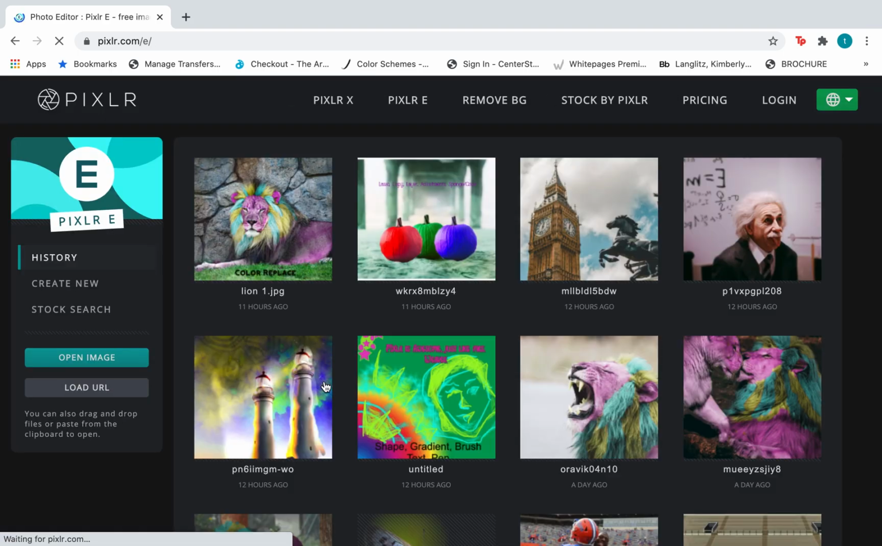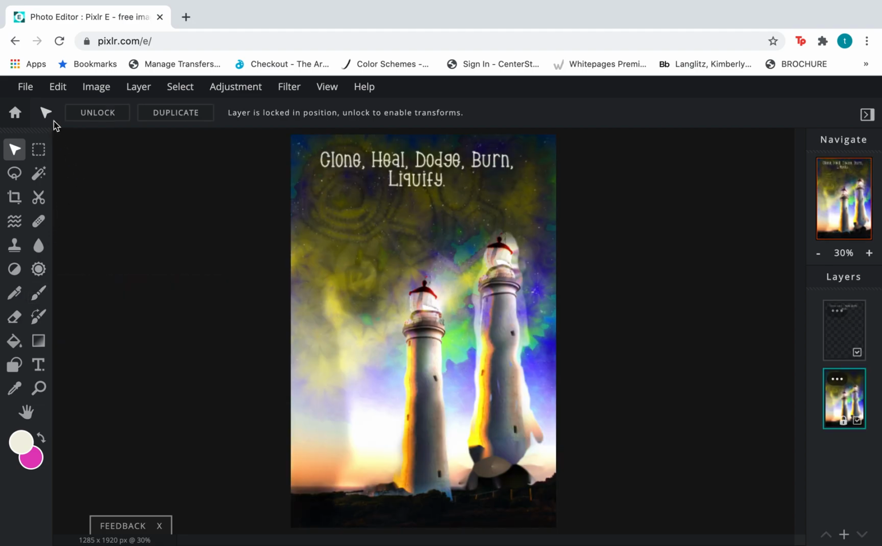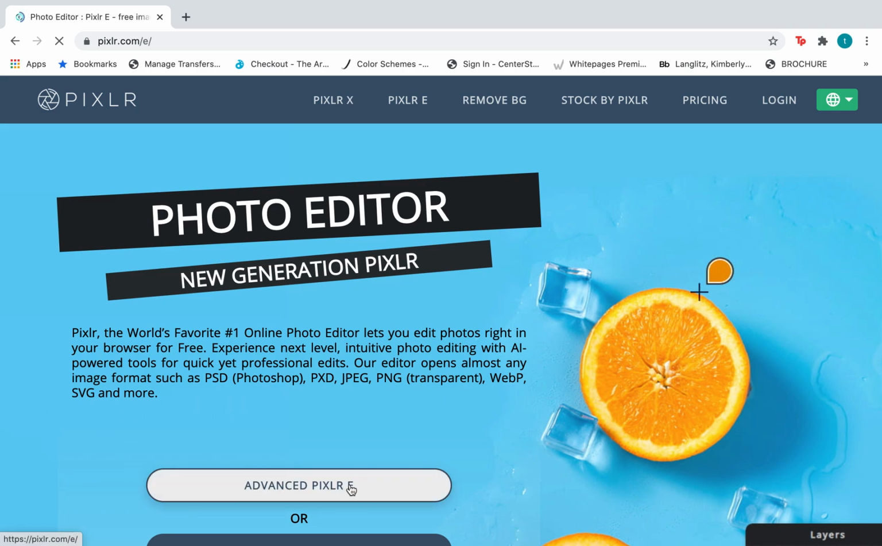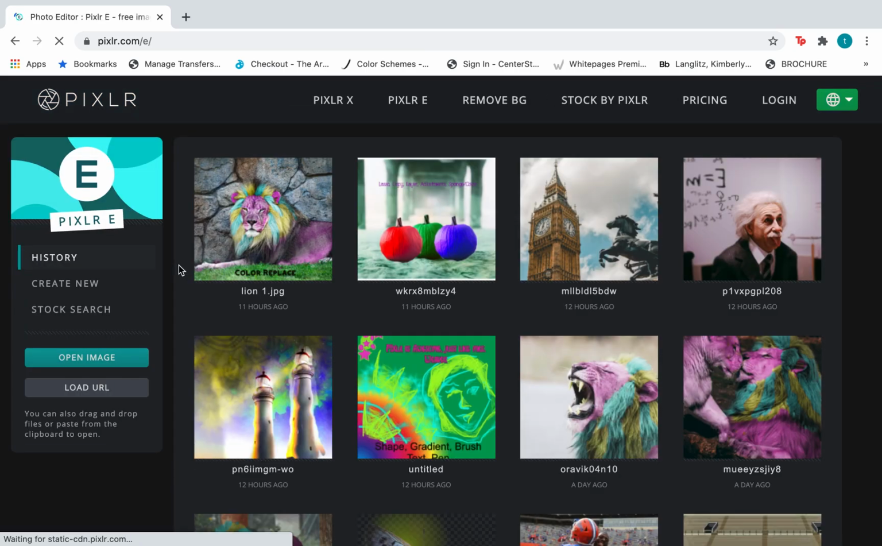Now, this is our home screen, and there you can see projects that I already have, which you're going to be doing as well. So that is your history. That's the first thing that's going to pop up. And then create new. Go back there. Didn't mean to click on that. All right, let me go back to advanced. And then you have create new and then stock search.